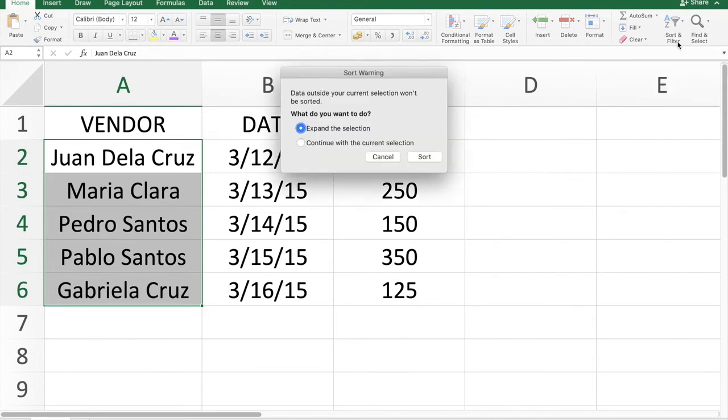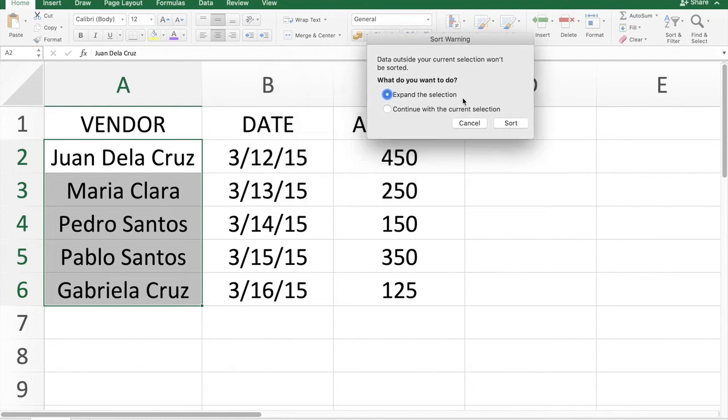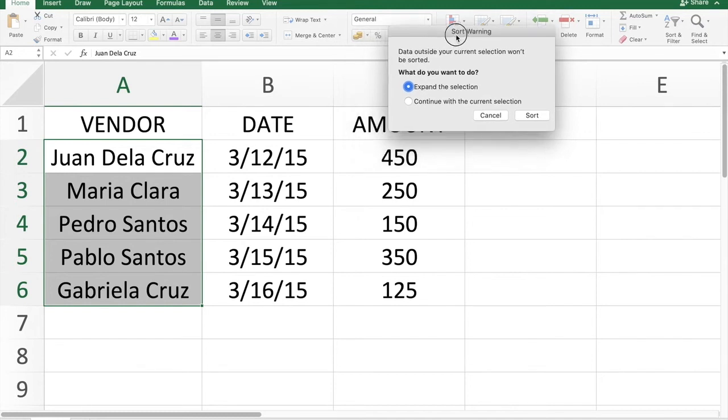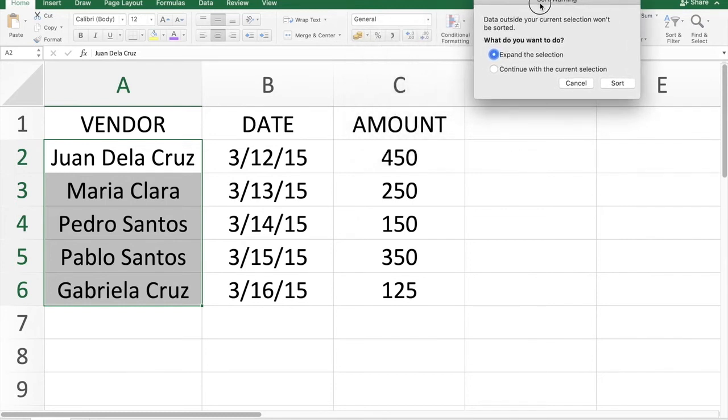Okay, upon clicking, it will pop up a warning. That is actually called a sort warning, meaning as we can read on this warning, data outside your current selection won't be sorted. What do you want to do? Expand the selection, or should we continue with the current selection? Based on our data, Juan de la Cruz sales, or what we call revenue, for the date March 12, 2015 is 450. This will only be the cell that we will be sorting, that is, continue with the current selection.